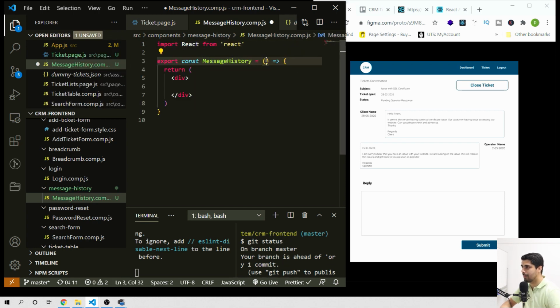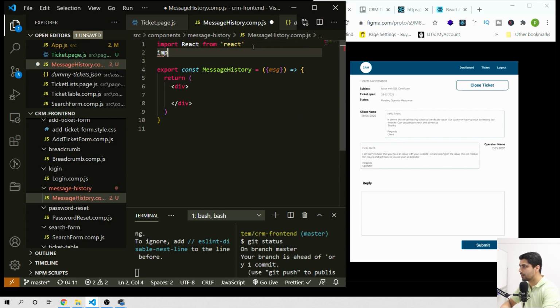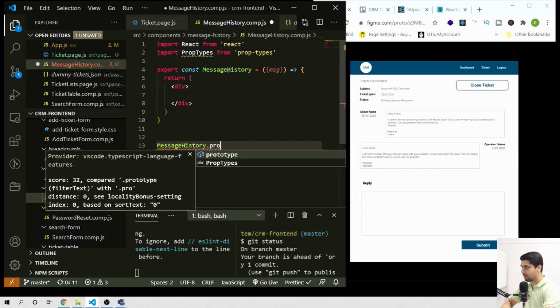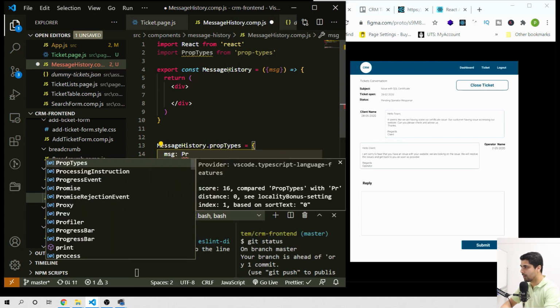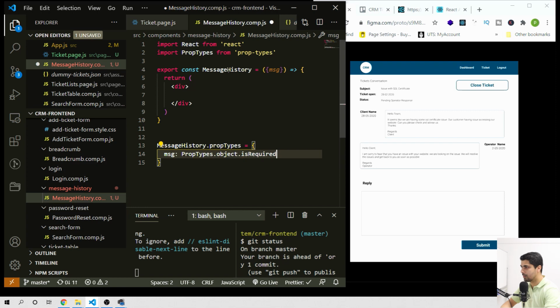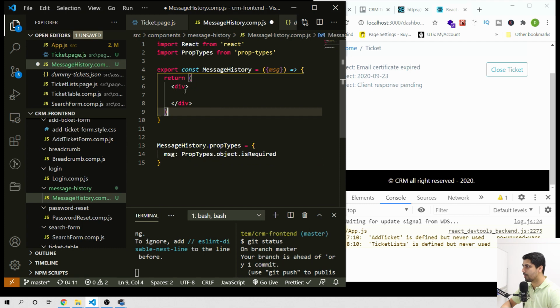So we will receive a message here that we are going to display like that. So I'm going to write in short form message. Let's get props type as well, and then quickly do the message is the object. So let's do props type dot object dot is required, so that if there is anything we can see in our console, any problem.